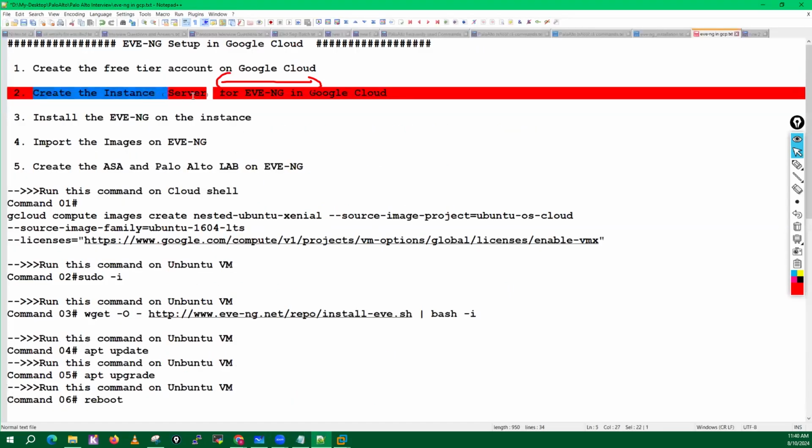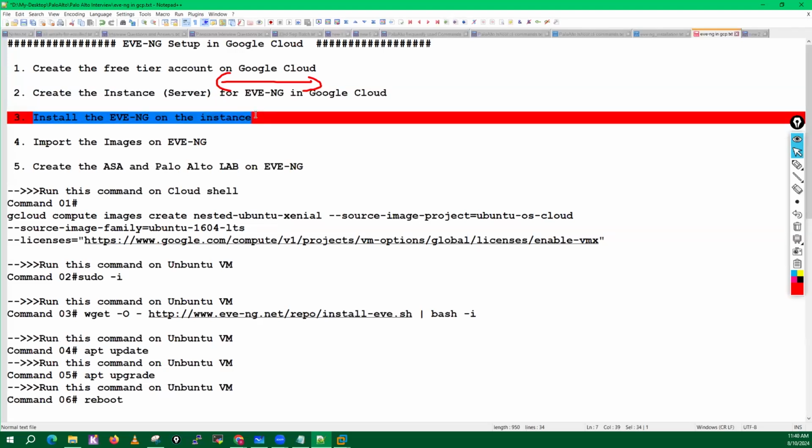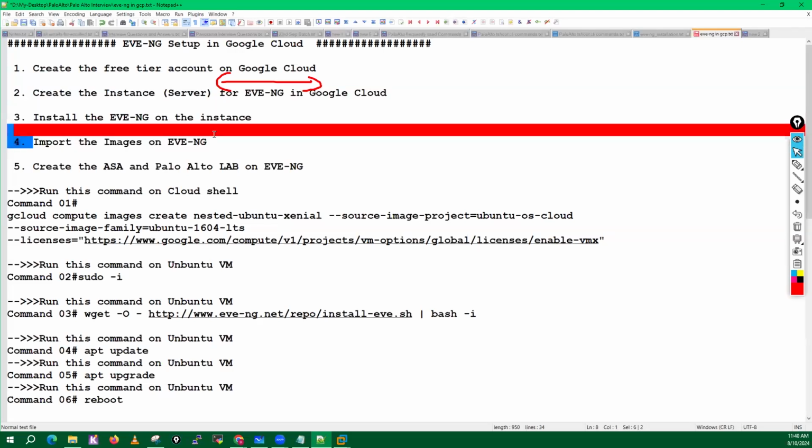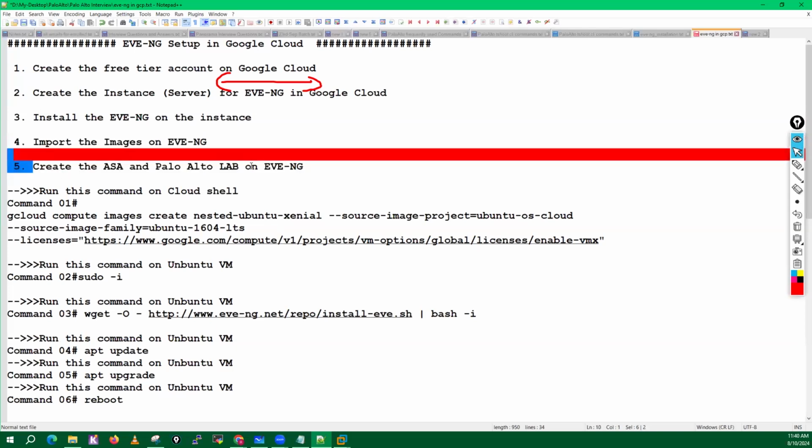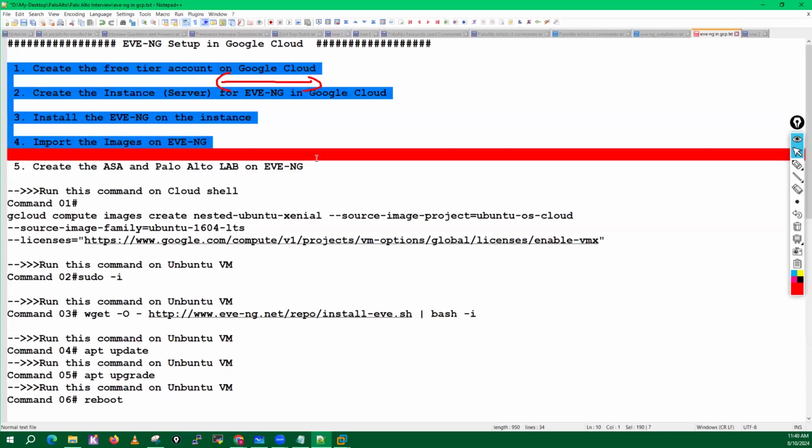Then we have to create the instance or a server for EVNG on GCP. Then we have to install EVNG on that instance. We will import the images. Then we will create the lab. So these are the around five steps to build the lab on GCP.